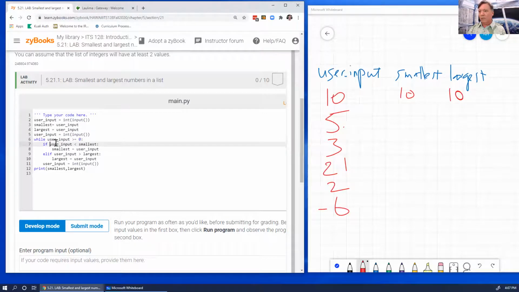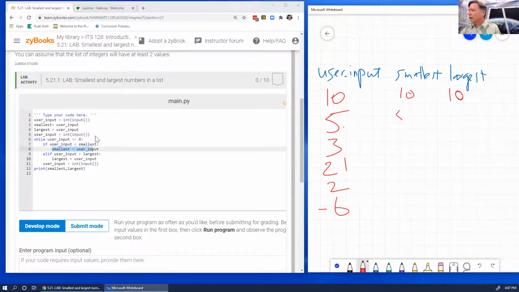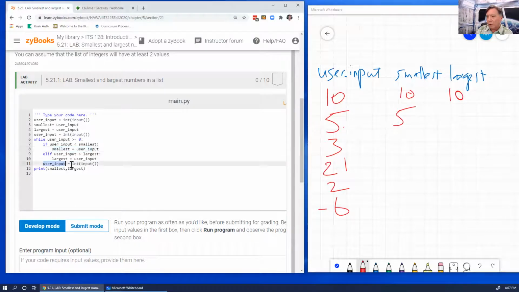Is 5 less than smallest? Yes, it is. So we execute this. We set smallest equal to 5. And then we can skip out and we go to here and we read the next one.